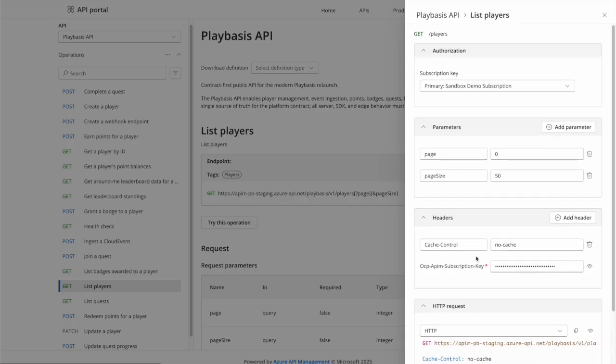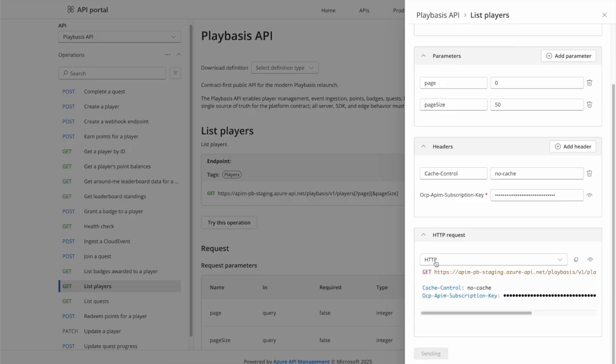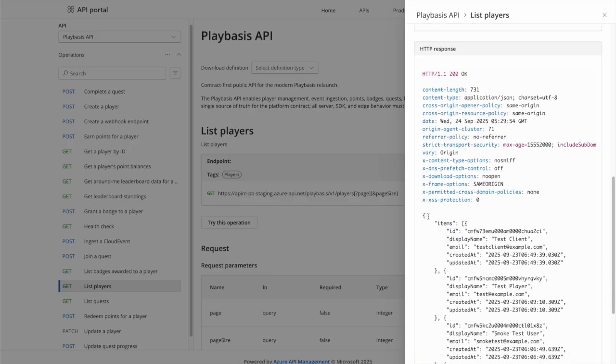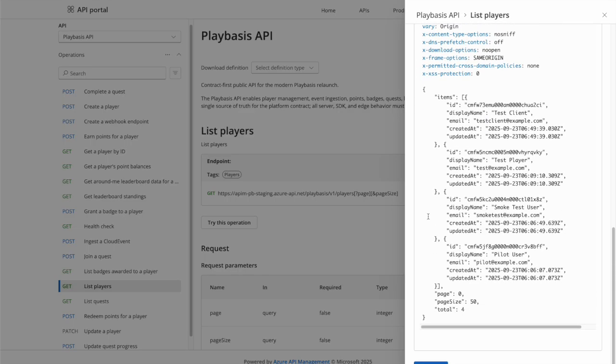So what I'm going to do is use the API endpoint list players, and I'm going to share the key here, and I'm going to ask to return back no more than 50 players. What this does is it calls the Playbasis backend, the database, and it asks the database to list out all of the players in the player database.